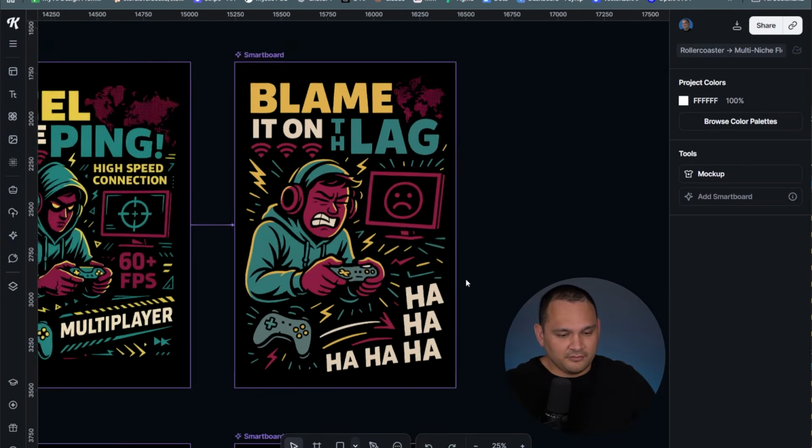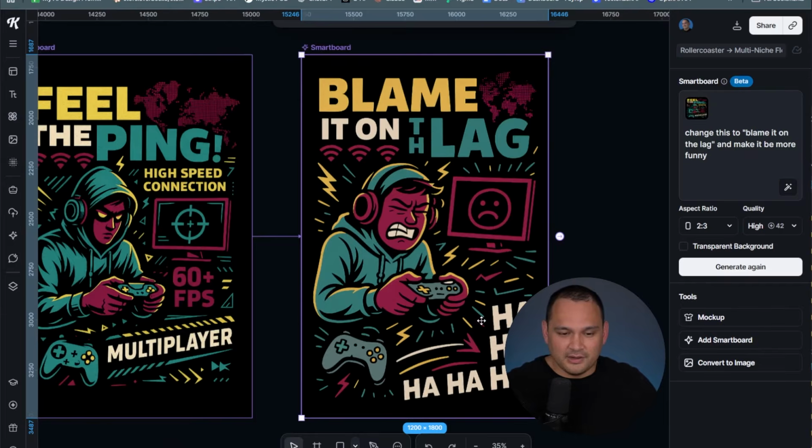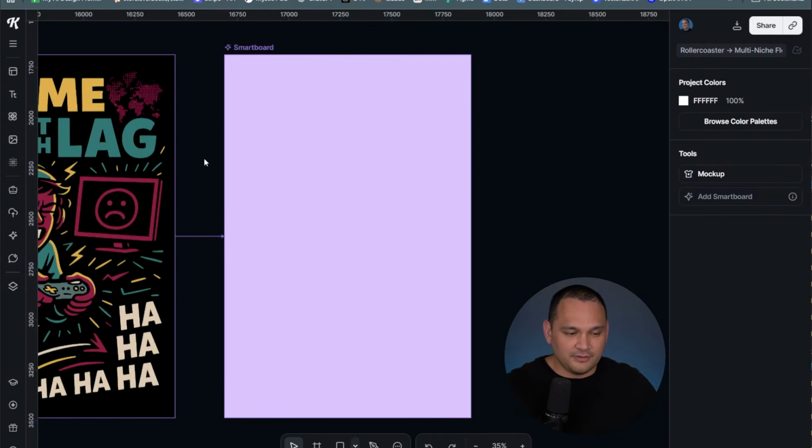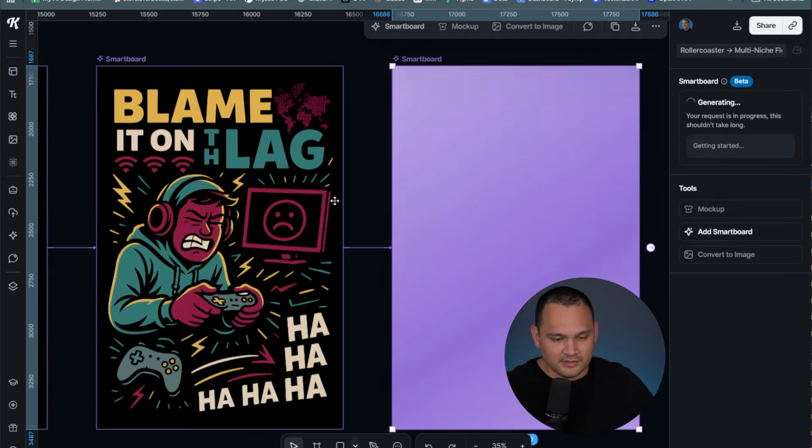Now some of this has finished loading. That's pretty funny. The teeth are weird, but this kind of gives you an idea. Obviously it's misspelled here, but this is still AI, so we can't expect it to be perfect, but we can try to fix it by asking for it again. Okay, so we're going to ask for it to fix the typography, and then we're going to change the person into a gorilla and change the color palette to be more cyberpunk. And we can change the aspect ratio and see where that takes us.